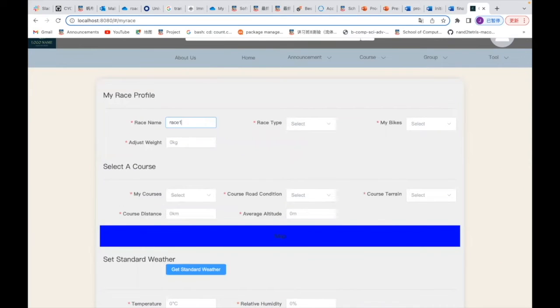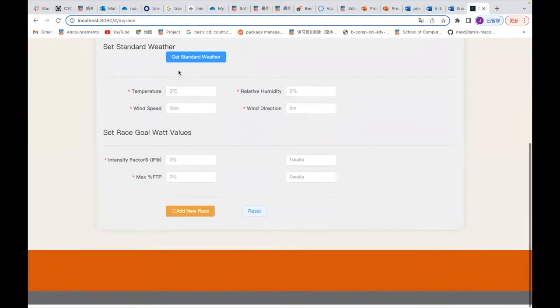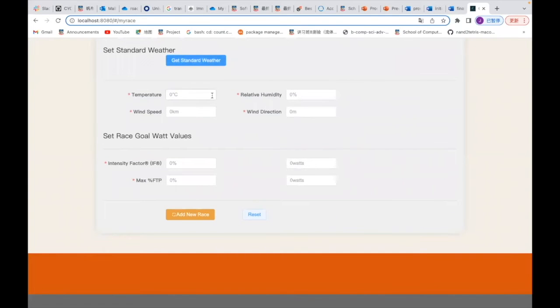It's called race 1. And select bike 1. Actually, we didn't calculate the weather effect in our prediction model. This will be our expectation. Now I input these values. I just randomly type any number.